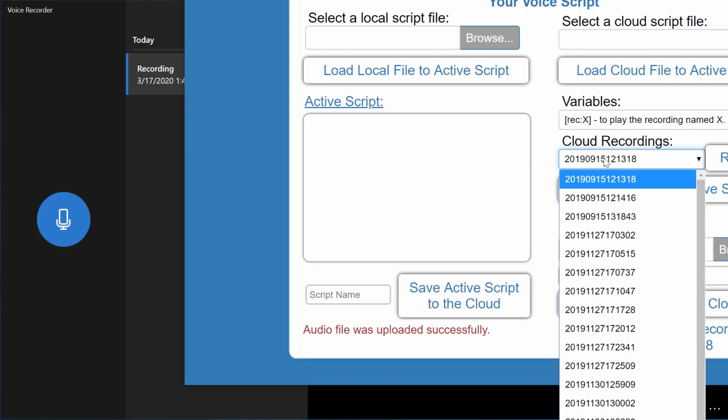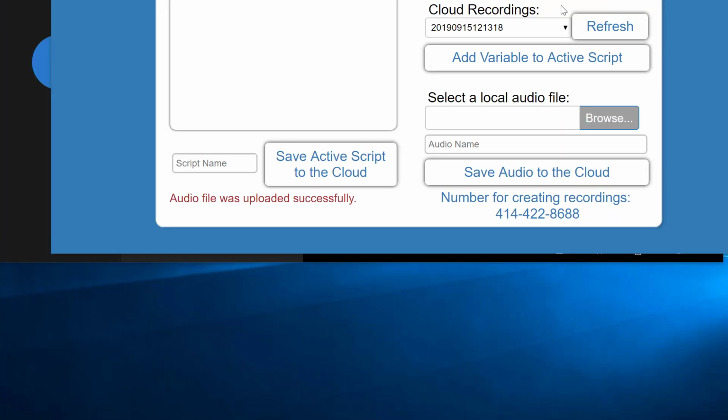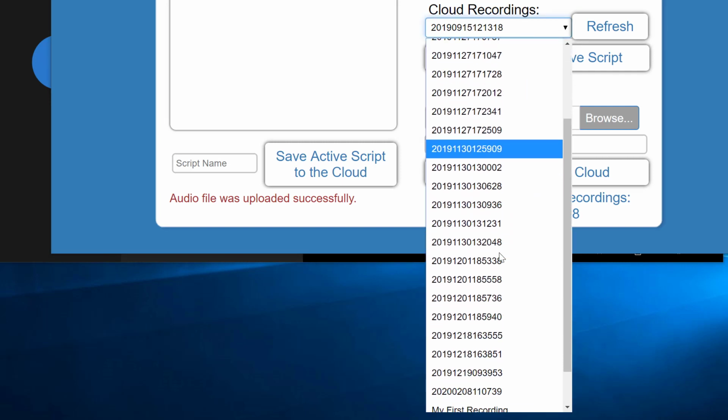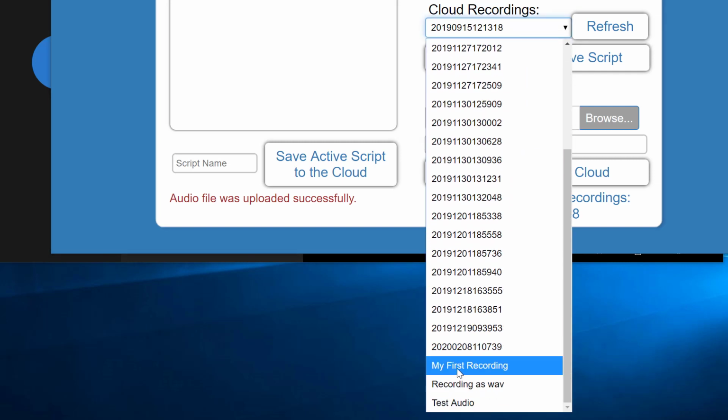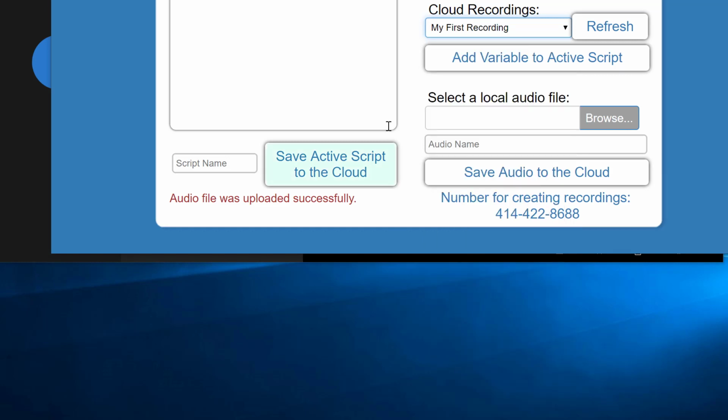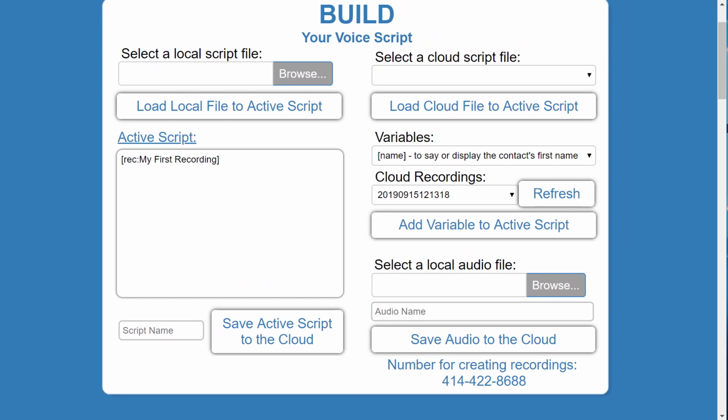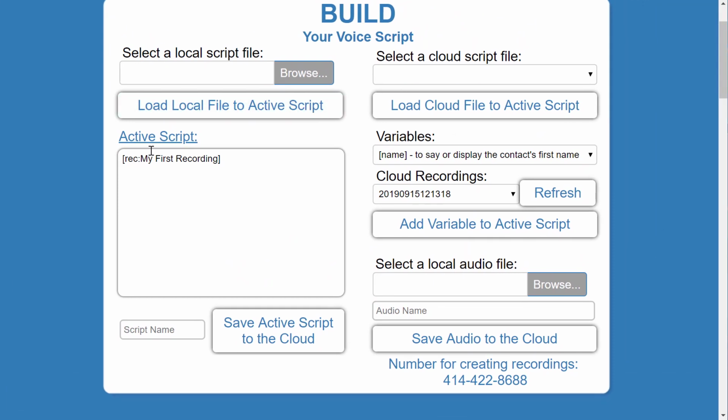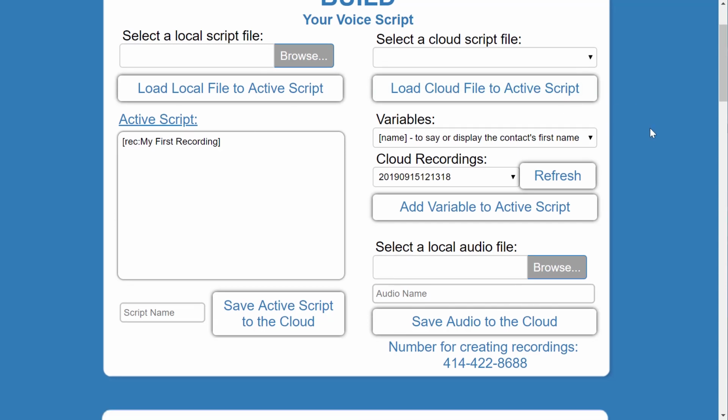Now in the Cloud Recordings drop down, I'll scroll down, and I see that one of my recordings is called My First Recording. That's the one I want. And then I'll click Add Variable to Active Script. Now here in my active script I have a variable called Rec, My First Recording. That's what I want my script to be.